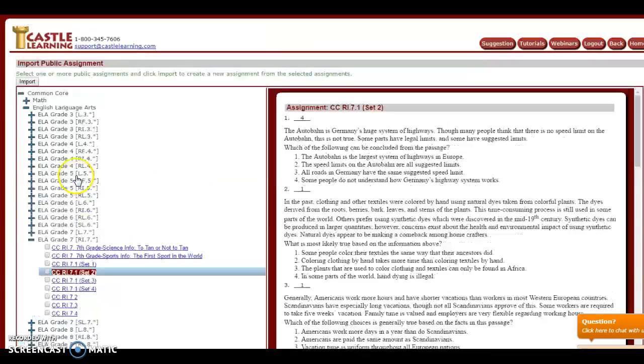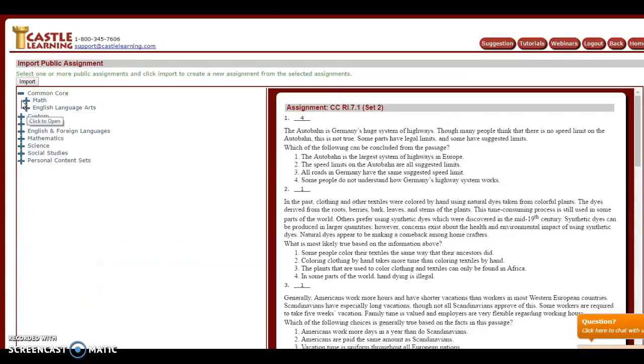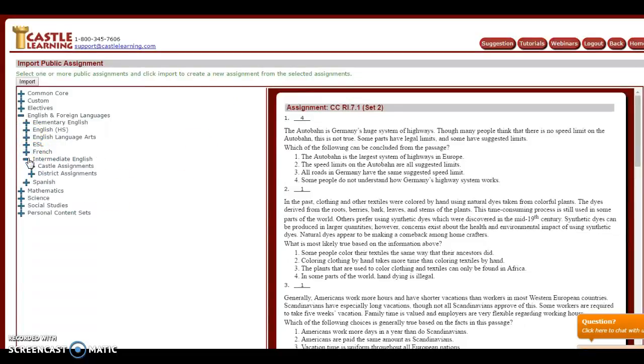Now, the other option you have, I'm going to minimize that. It's right here under English and Foreign Language. All right, so we're going to look at English, Intermediate English, and you see two options. District assignments, anyone can upload to that from the district, so you'll see there's two there for 6th grade. But we're going to look at Castle assignments. We have two choices, All States and New York.